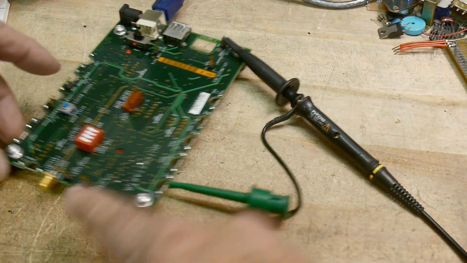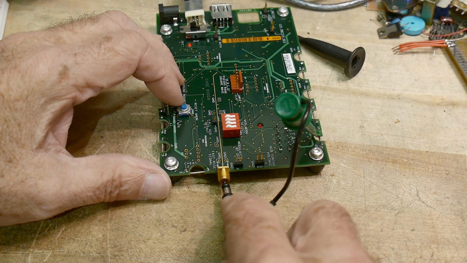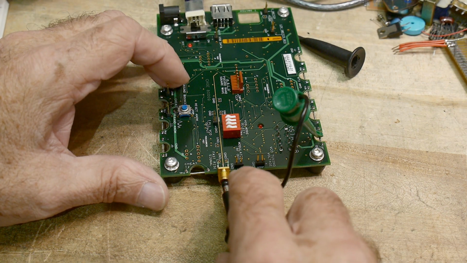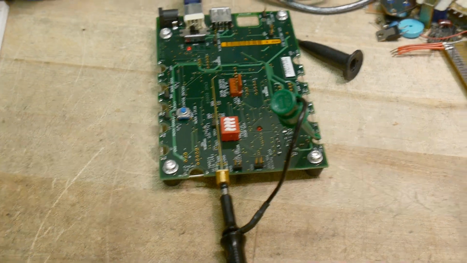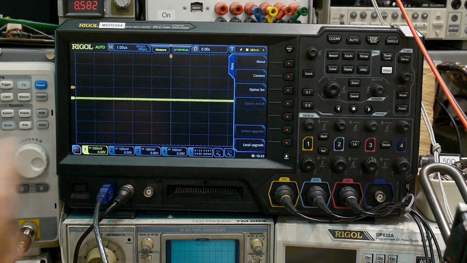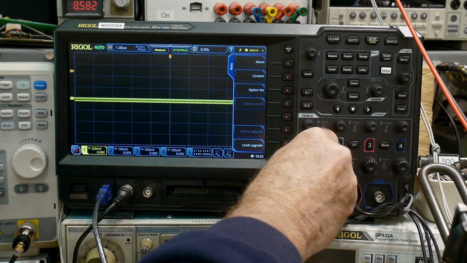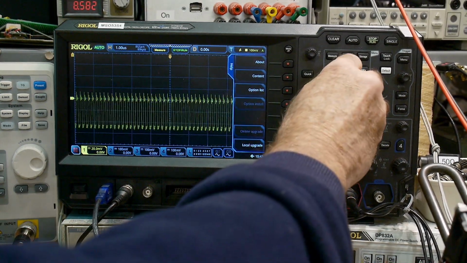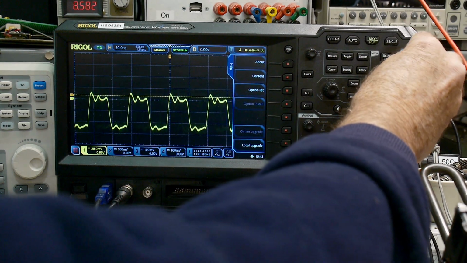Let's see, how about that fast edge? What if we take a look at that? Remember I told you there's supposed to be an edge that comes out of this SMA connector over here. Let's see if we can probe that. I know this is not the proper way to do it. Let's see if we're getting anything. I don't quite see anything. What is that? Oh, maybe it's just small. Let's see if I can trigger on that.